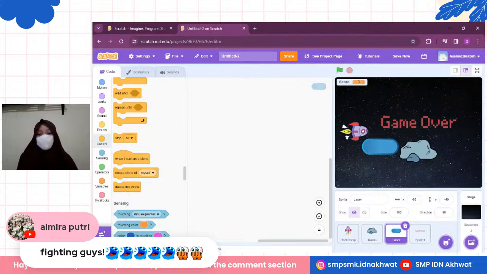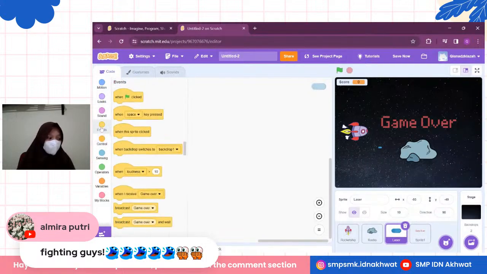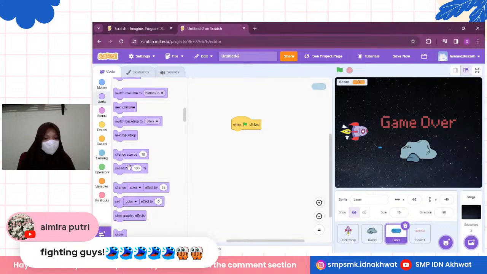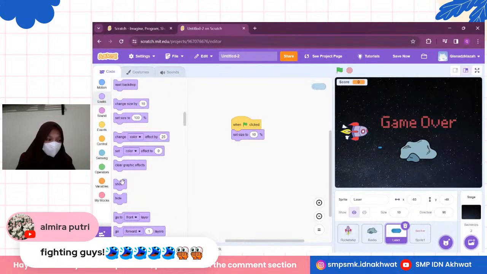And then for this sprite, it's the laser. So first we're going to change the size to 10, and then go to events to take one sprite click and looks, set size to 10%, same as this one, and scroll down to height, to take height and put it here.